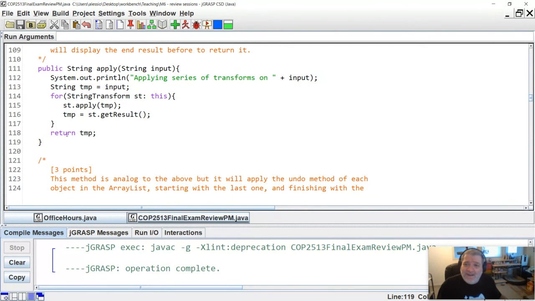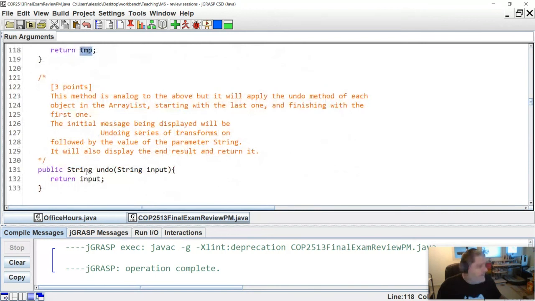Don't ask me. Anyway, so we have this method apply. Now we have the structure for applying all of the transforms to a given string and successively transforming it until we reach the end of the series, and then we return that result. Now let's take a look at the next step. The next step is undo. It's the same thing, but completely reverted, right?